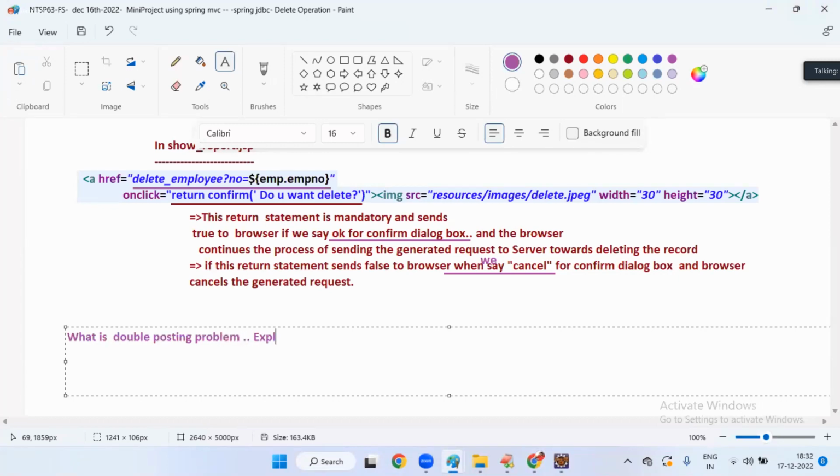Explain double posting or duplicate form submission problem.